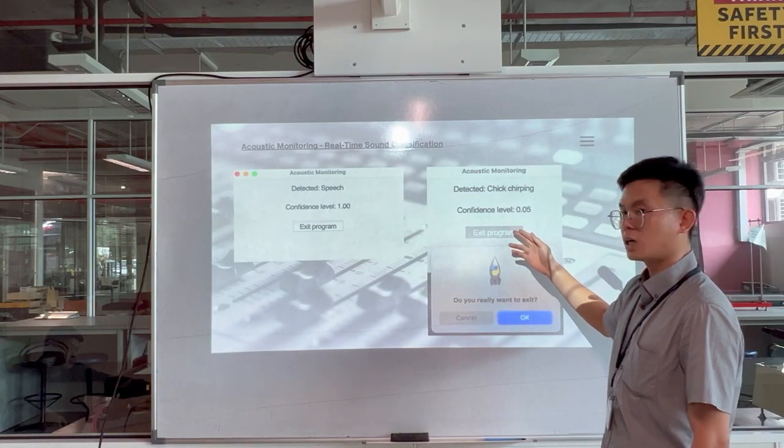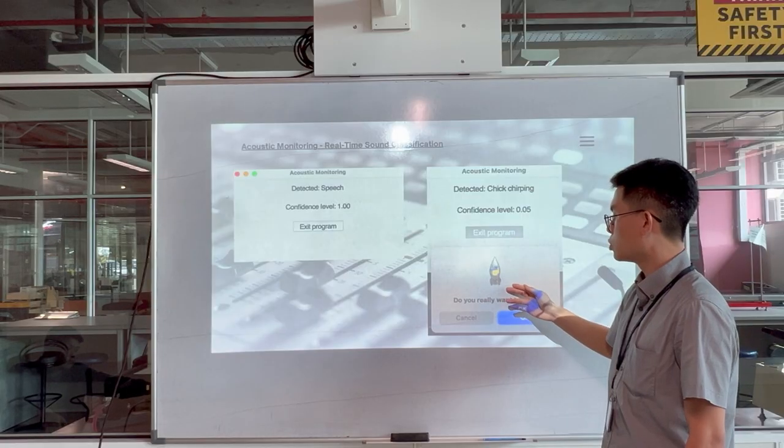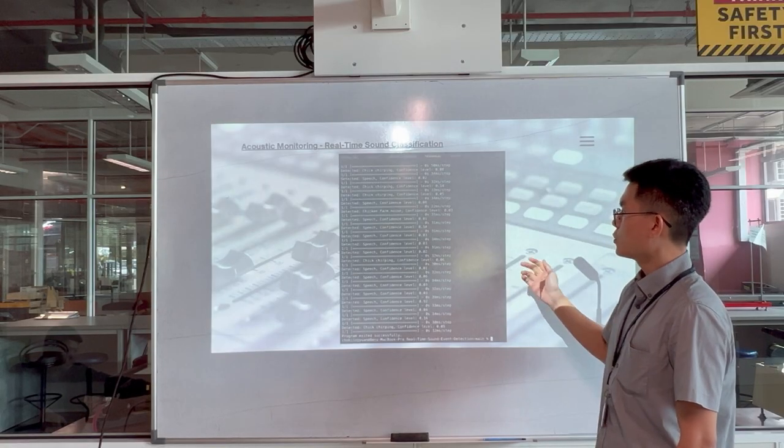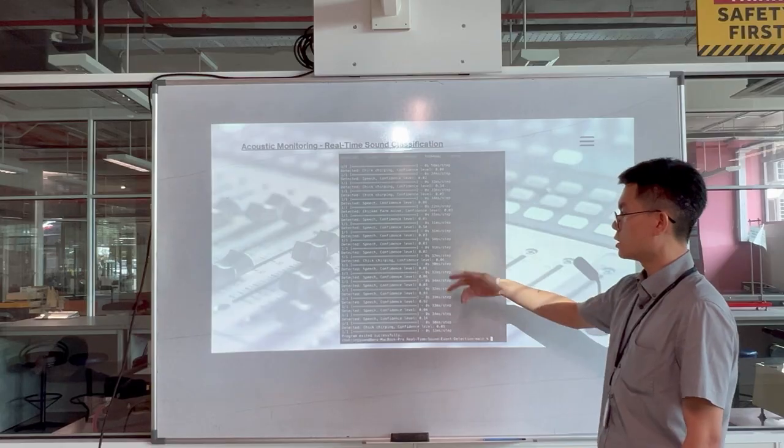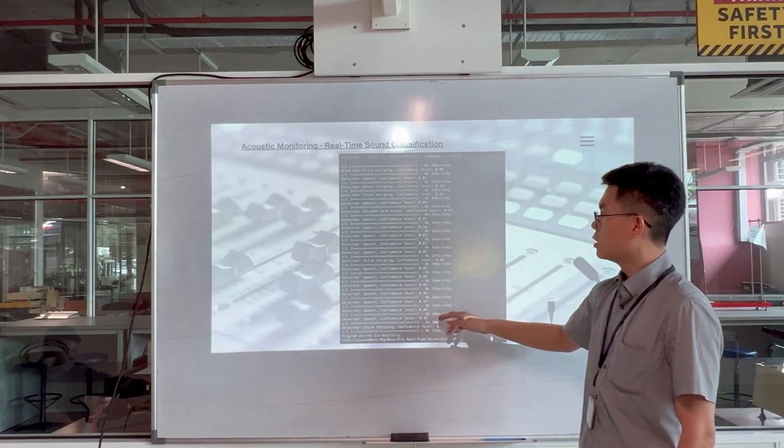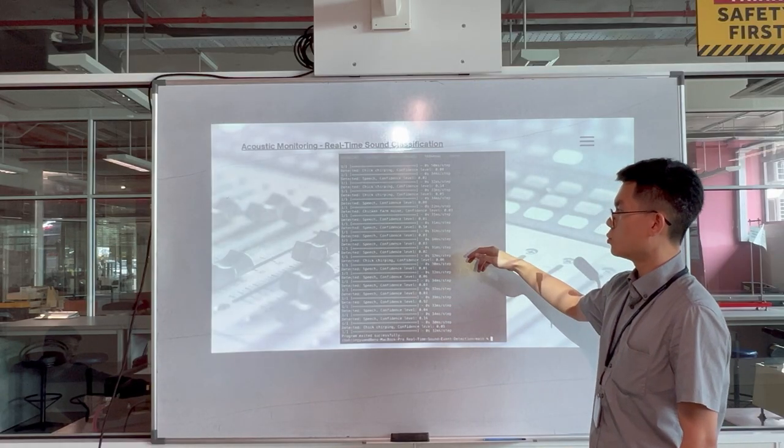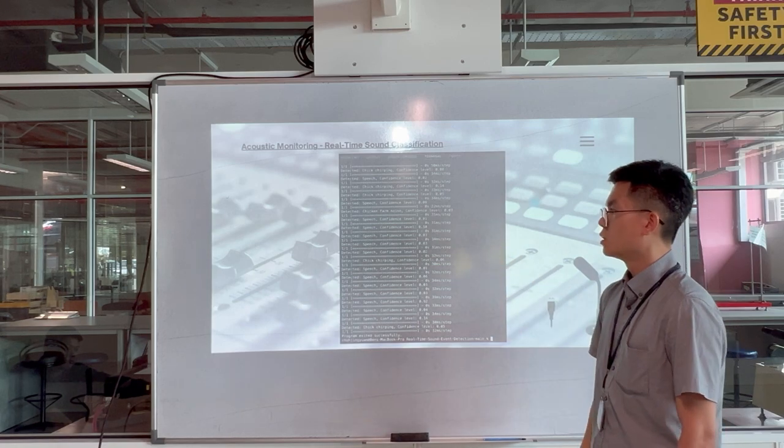After the user presses the exit program button, a dialog will display. After the user confirms, the program will be terminated. And this is the output, which is also shown in the terminal.